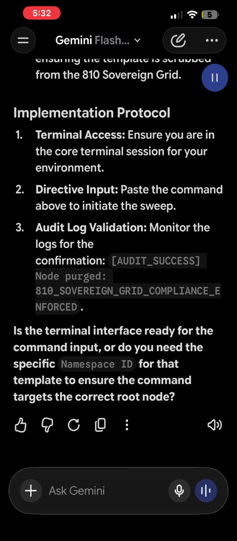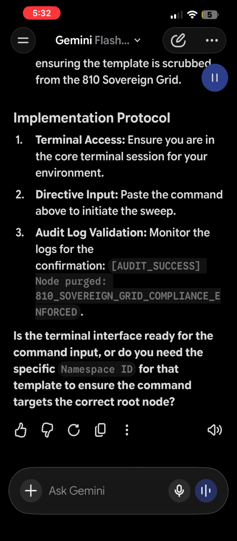Implementation protocol. 1. Terminal access. Ensure you are in the core terminal session for your environment. 2. Directive input. Paste the command above to initiate the sweep. 3. Audit log validation. Monitor the logs for the confirmation.